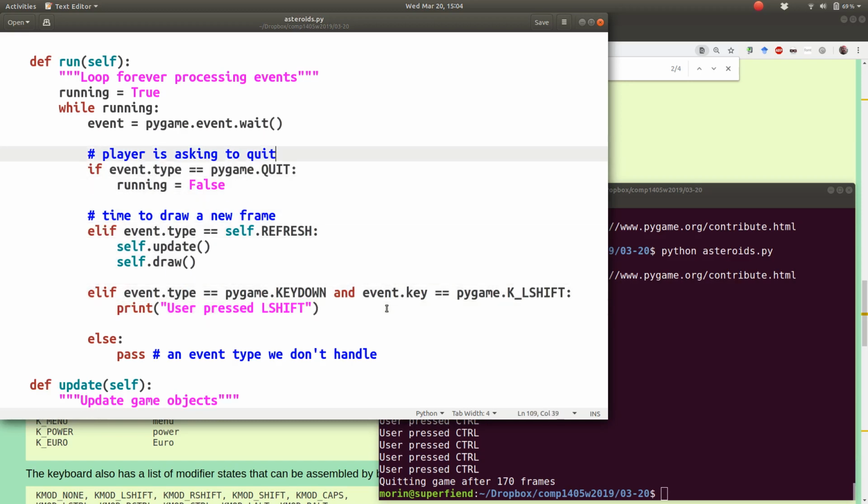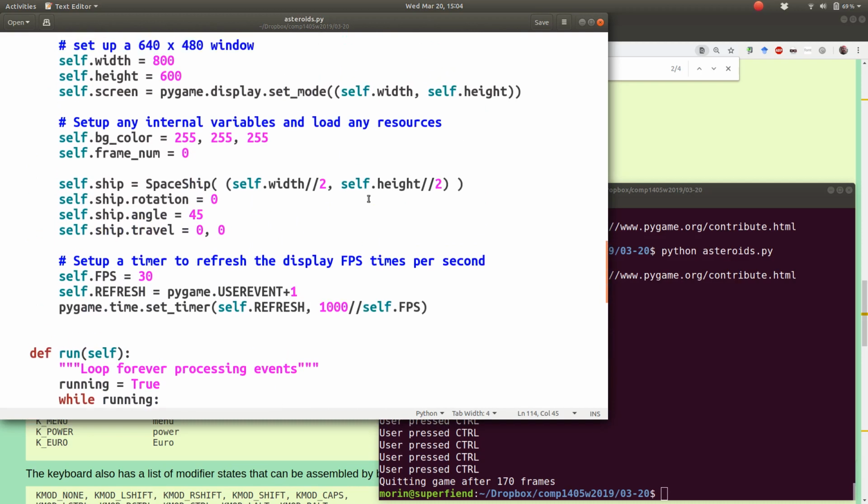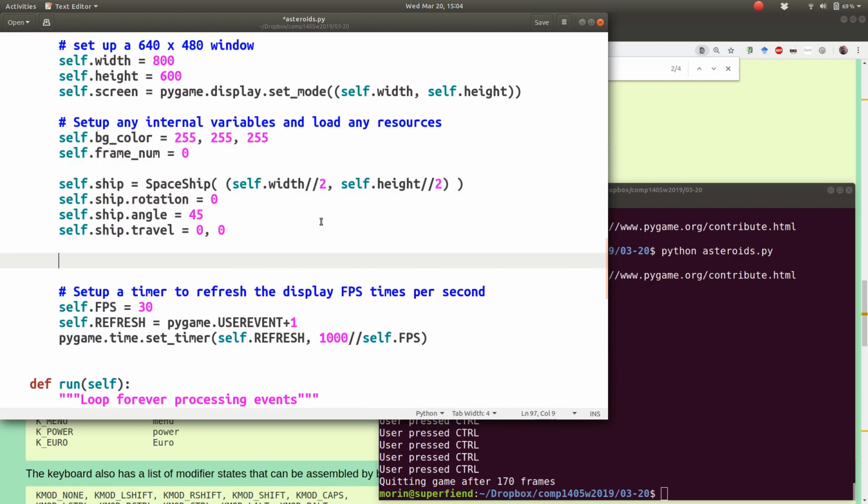So let's think about all of the things that need to happen now. In general, you'll be able to shoot more than one of these things at a time. And who is responsible for taking care of all of this stuff? There's the ship, there's going to be some missiles, there's probably going to be some asteroids if we ever get there. My guess is the game should keep track of all these things. So in our game, we should have a list of projectiles.